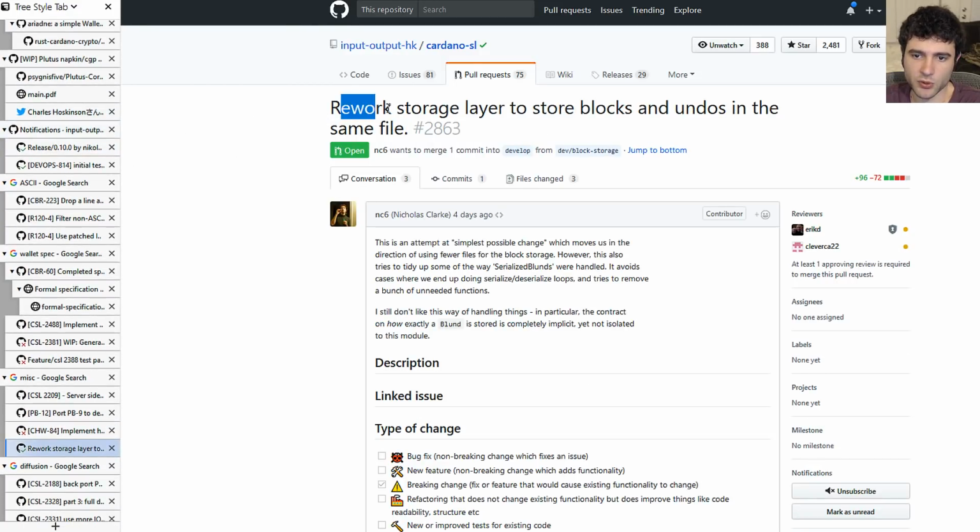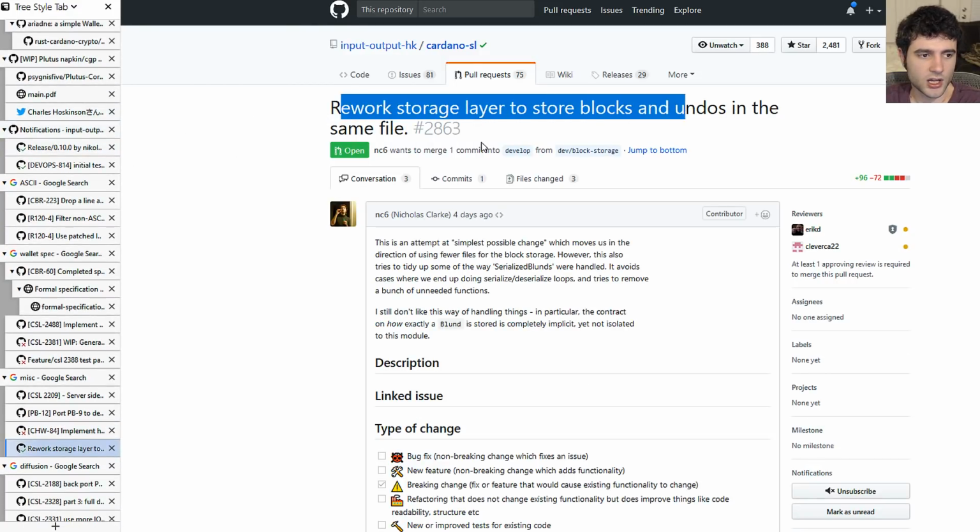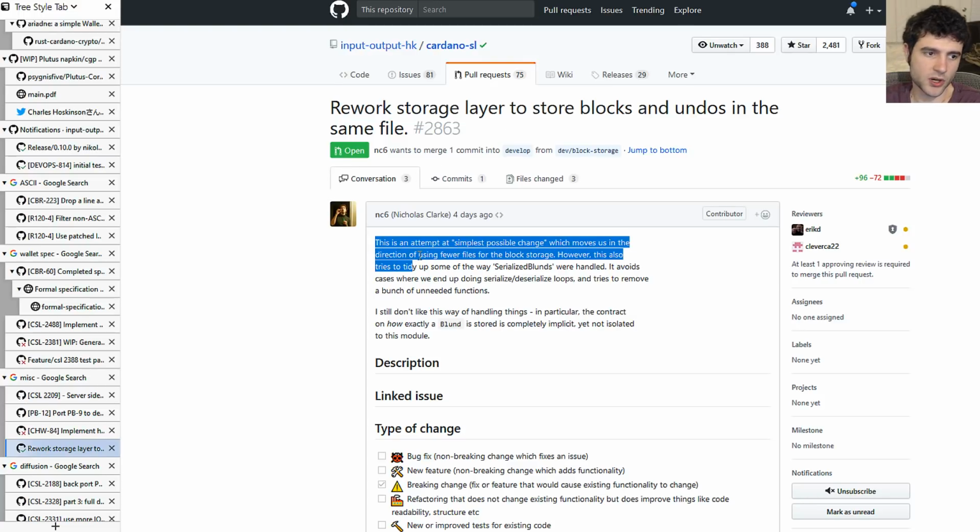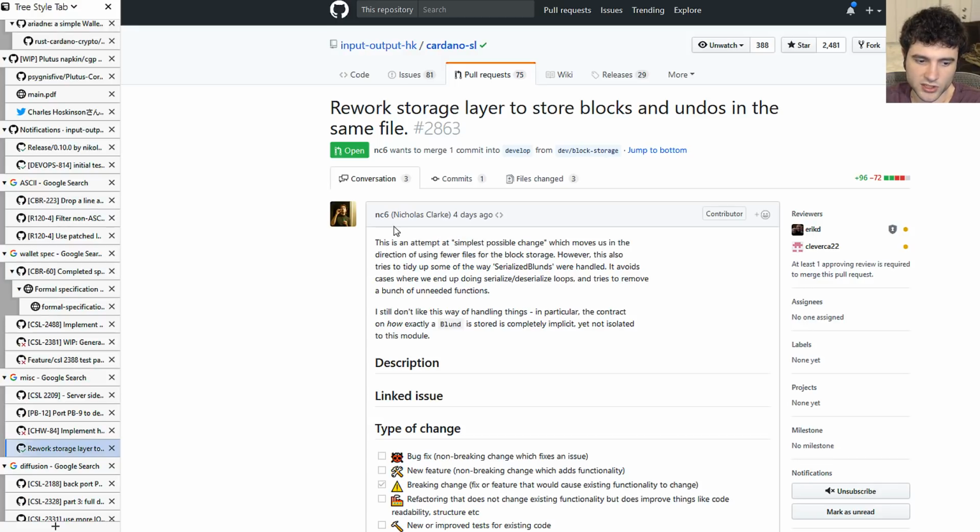Next up, they're reworking the storage layer. If you've ever looked at the blockchain installed on your computer, you might have noticed there's a bunch of really small files. This is part of the work to clean that up. Hopefully, with this work, and more work in the future, the number of files should shrink, so it should make syncing the blockchain faster, take less space on your computer, and just be more efficient in general. So this is progress towards that.